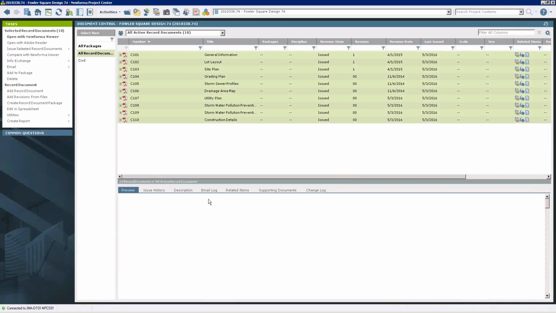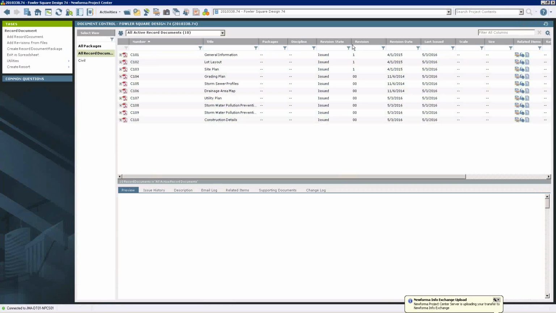And having completed that, if I now go back and look at my document control area, the revision state for these items is now issued. So an external user could now log into the Info Exchange website, and this is dependent on that person being a project team member and having access to the website. They would be able to see these files and download them to their desktop.